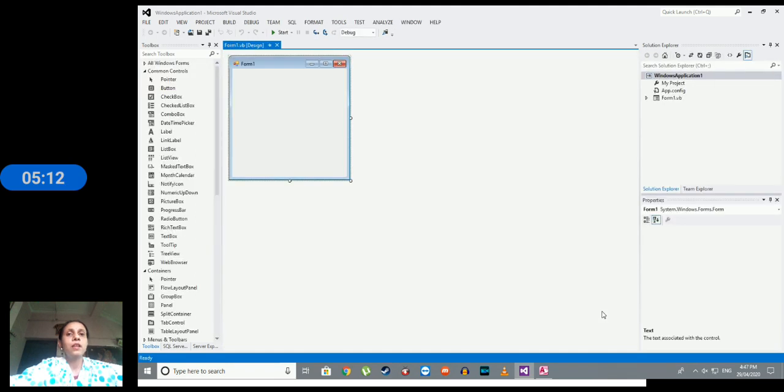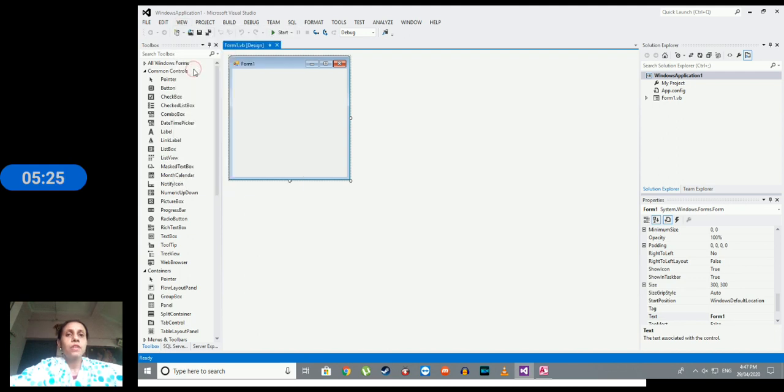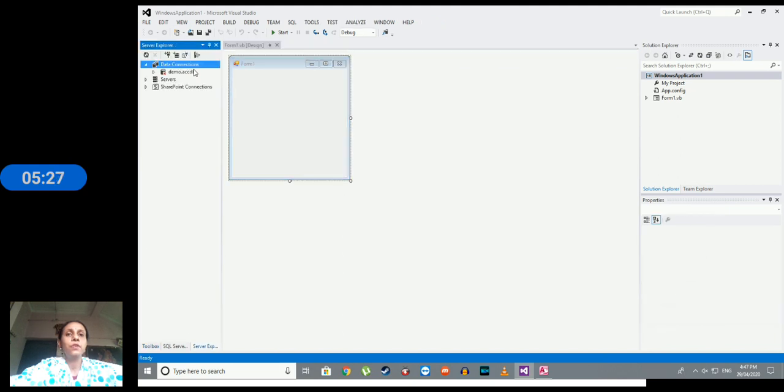So this form has come. Now you can see the Server Explorer in the bottom of this window, and you can also find Server Explorer from the View menu. From the View menu you can choose Server Explorer. Now Server Explorer will come at the left side of your window.